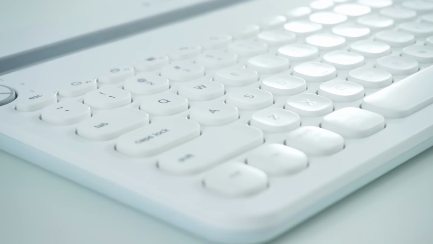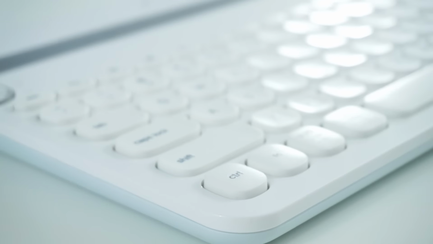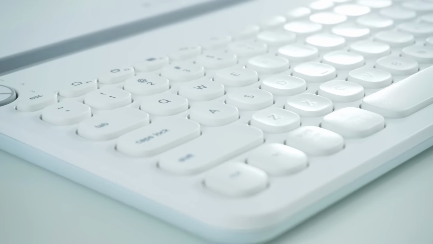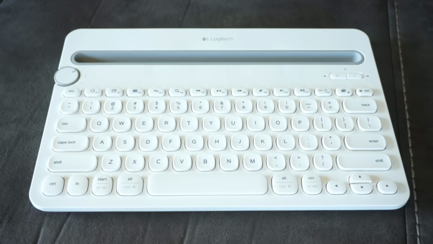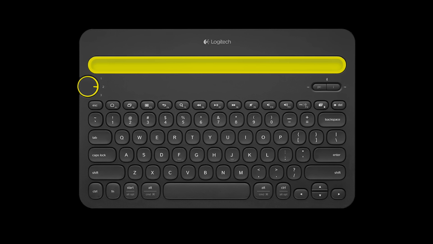When it comes to the design, it seems like Logitech tried to make the most functional keyboard, completely ignoring the look. This really looks like a keyboard made for children. It's available in two colors. There's white with a gray dock insert and black with a neon green insert.